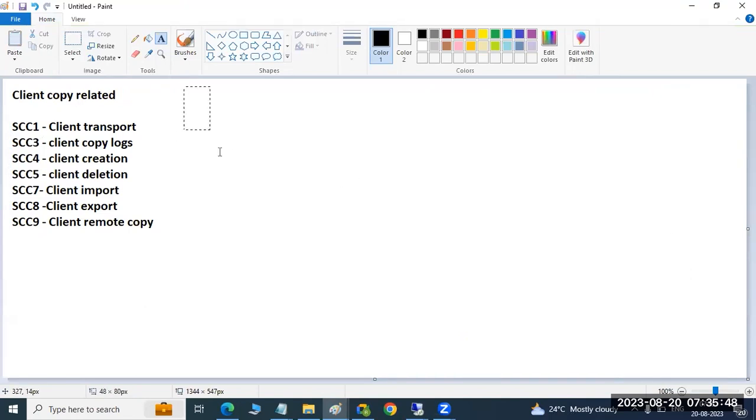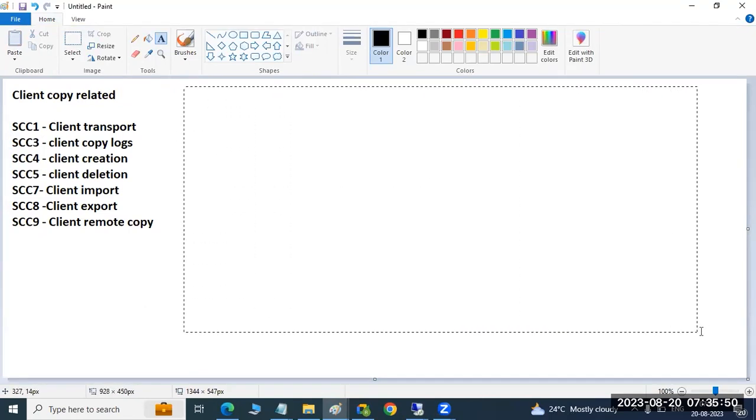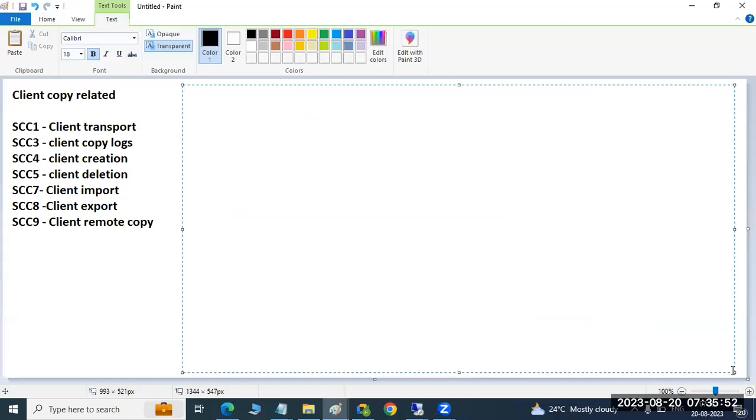Then immediately we discussed the transport administration part. In the transport administration, we discussed the configurations.